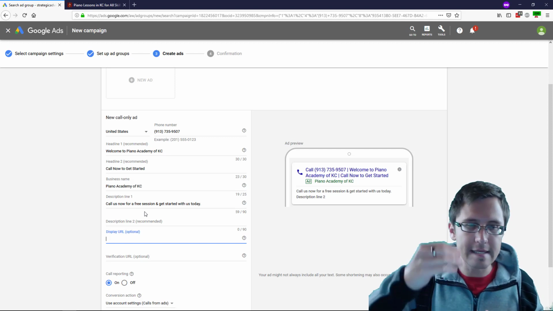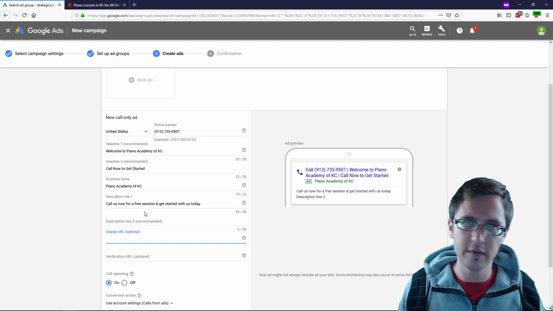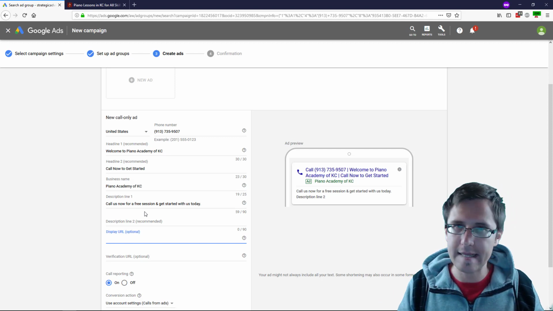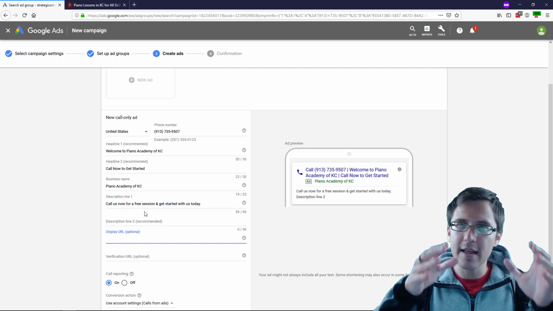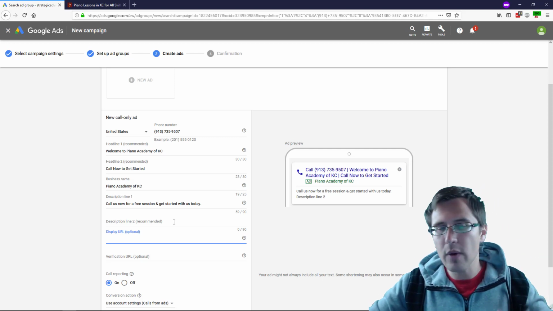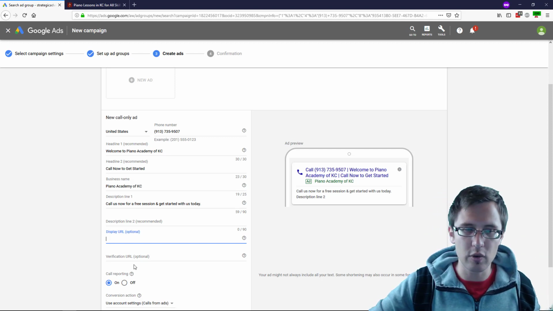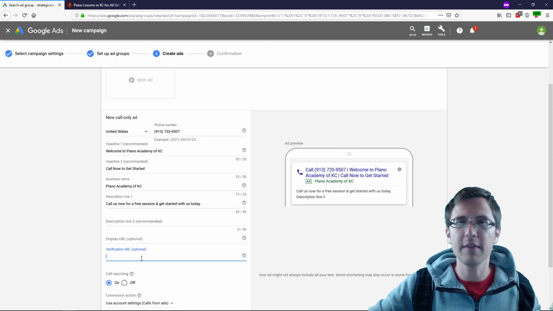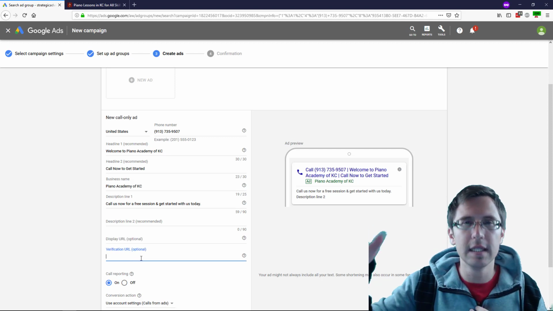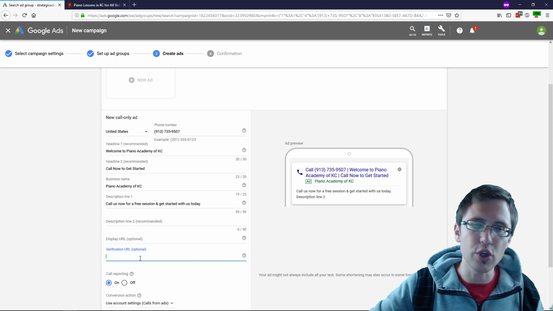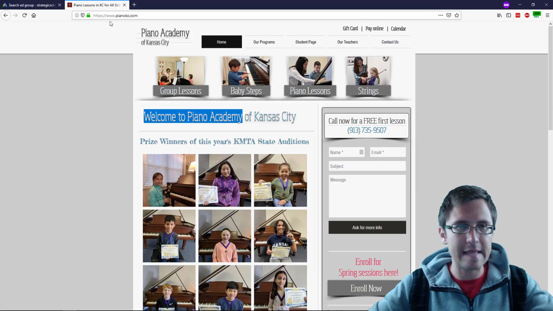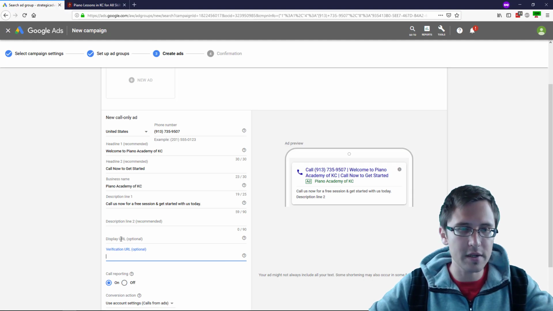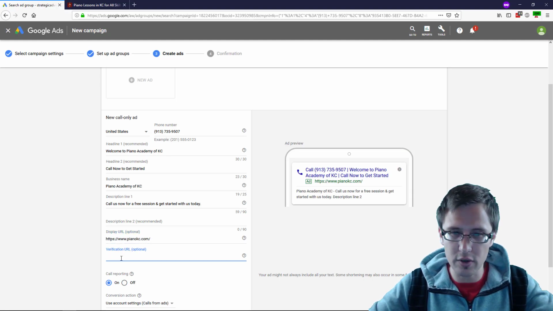Now, the third way is adding the URL. So if you don't have the Search Console connected, and if you didn't set up conversion tracking, you can add the URL here. If you add the URL as display URL, you have to also add the verification URL. If you don't have the conversion tracking or Search Console, you have to have the verification URL because that's the URL that Google uses to verify that the number is there. So I'm going to place both of these URLs here.